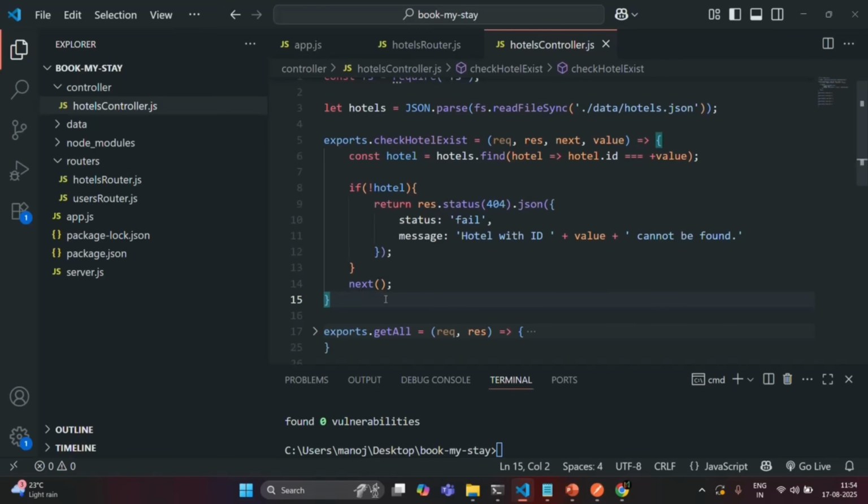All right. So this is all I wanted to cover in this lecture. I hope with this example now you understand where you can use a Param middleware. This is all from this lecture.